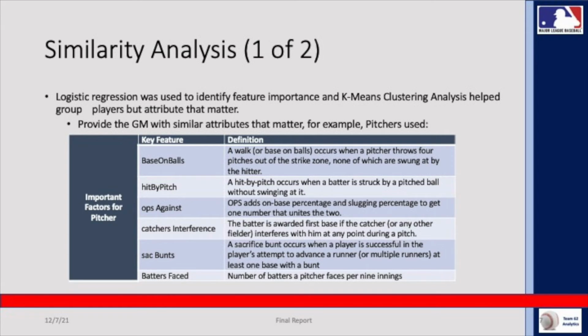Thank you, Stephen. My name is Aaron Tellis, and I'm one of the analysts for Team 62 and the analyst that worked on the similarity analysis for our GM dashboard. The similarity analysis was performed to allow GMs to leverage the optimizer's output recommendation for players that are not just arbitrarily similar on a random set of attributes, but are similar in the characteristics that help predict their ability to help teams win.